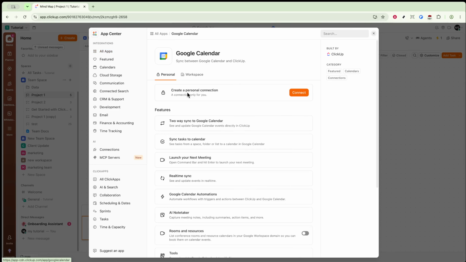At this point, you'll be prompted to log into your Google account. Make sure you choose the correct account that you want to sync with Clickup. If you're already signed into your Google account on your browser, this step might be skipped, but double-check that the right account is selected. After logging in, you'll need to review the permissions requested by Google.